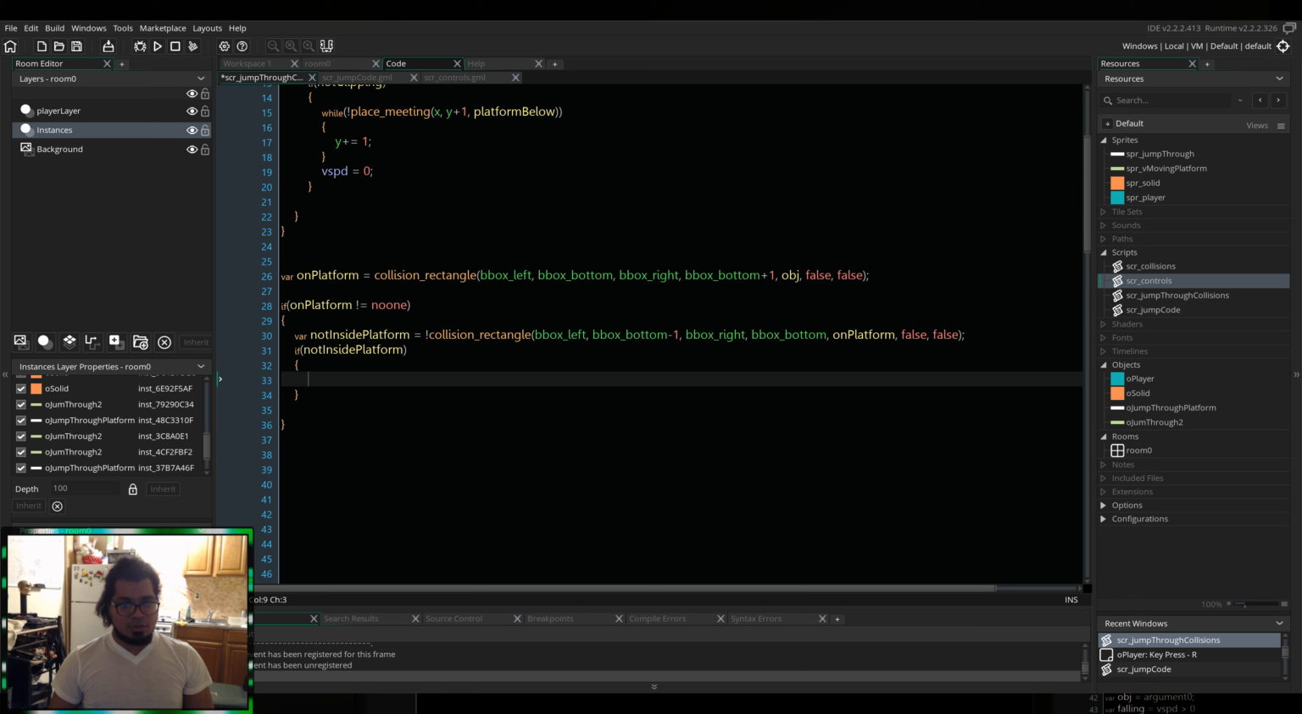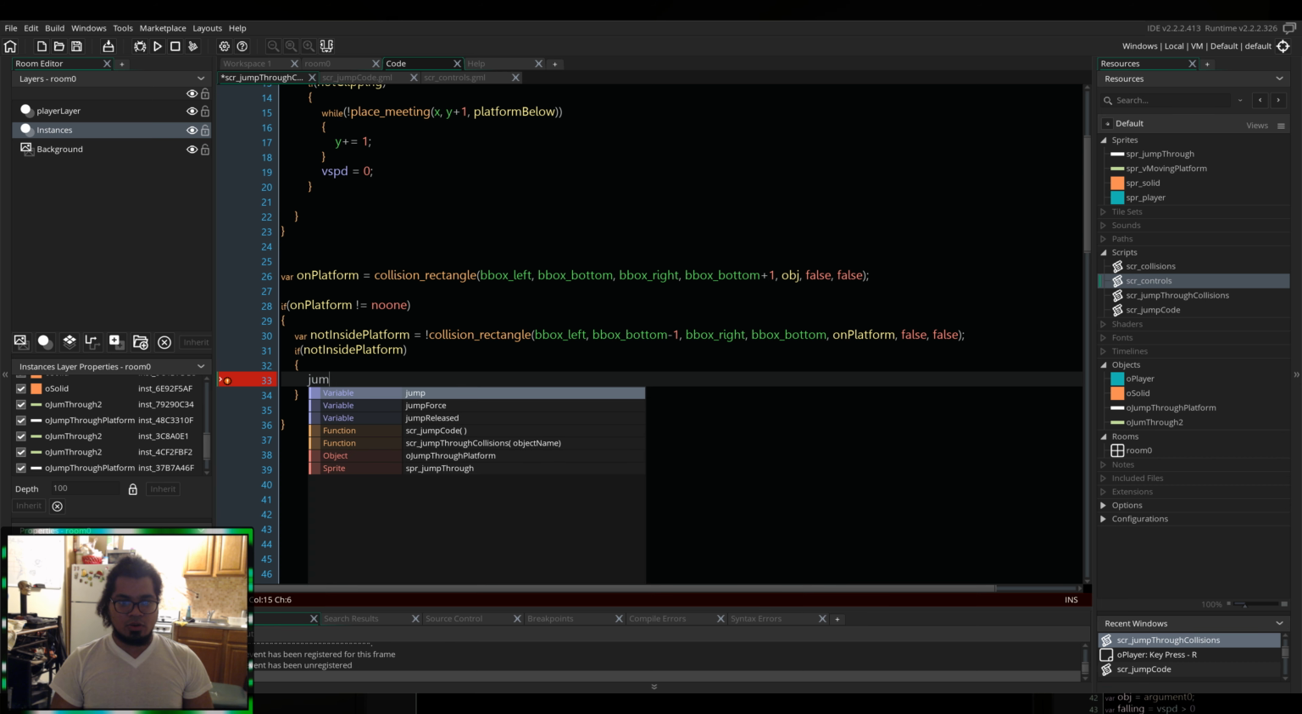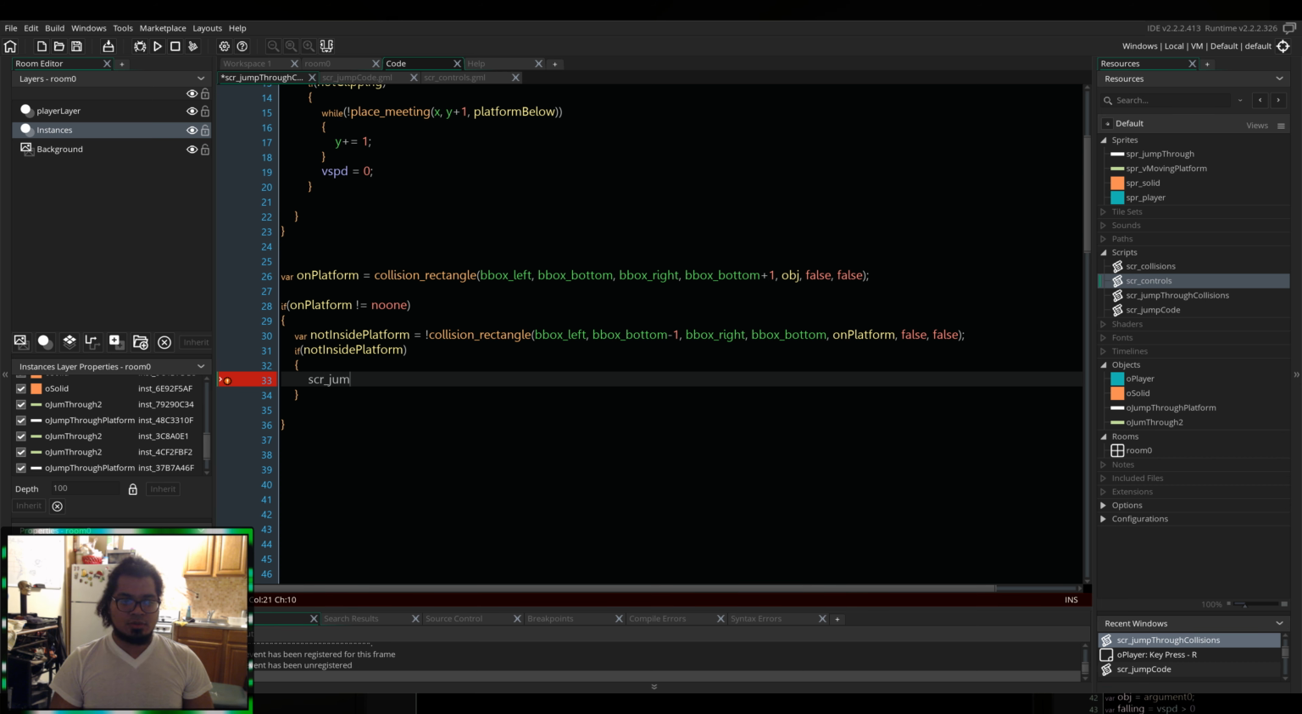And the good thing about this is that we can just say jump code. We do script execute jump code. Boom. And we should be able to jump without a problem. So let's run the game and check that out. Let's see what happens when we press jump. We jump just fine. As you can see, we're jumping right through the platform, and the code is working flawlessly.